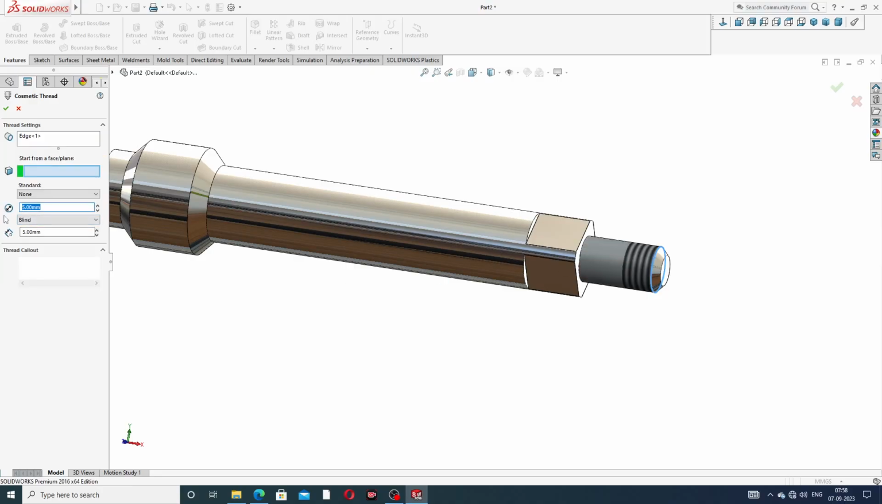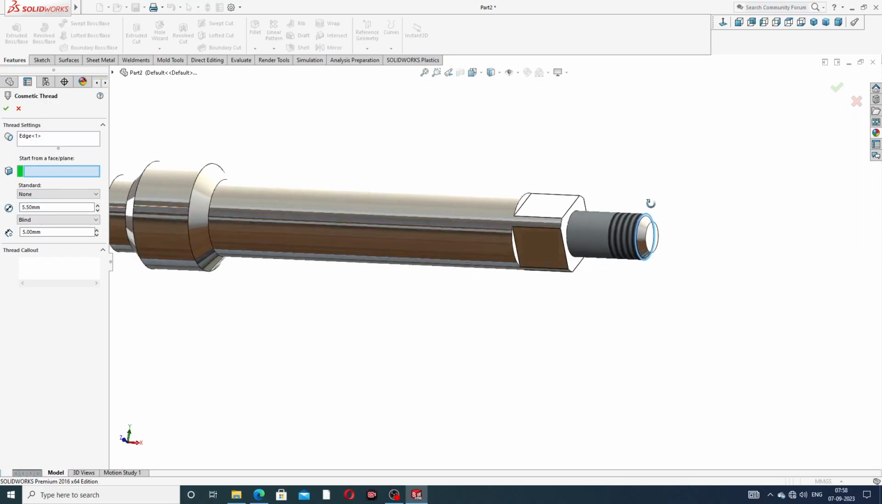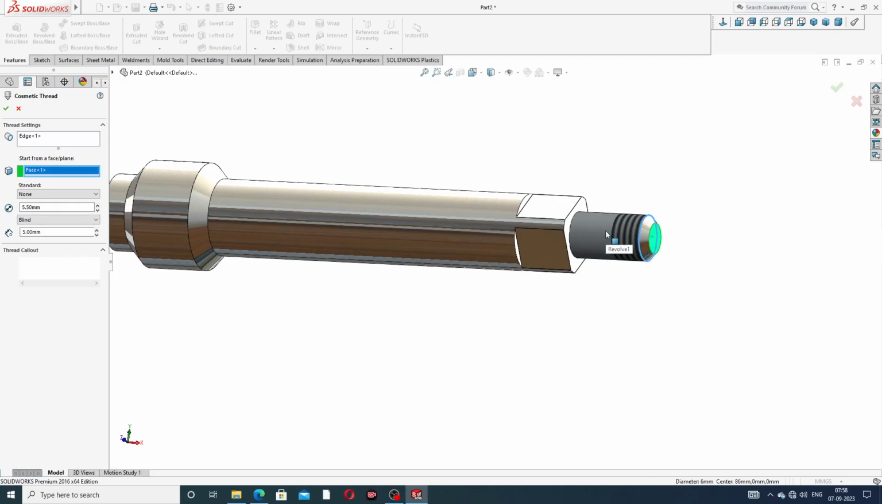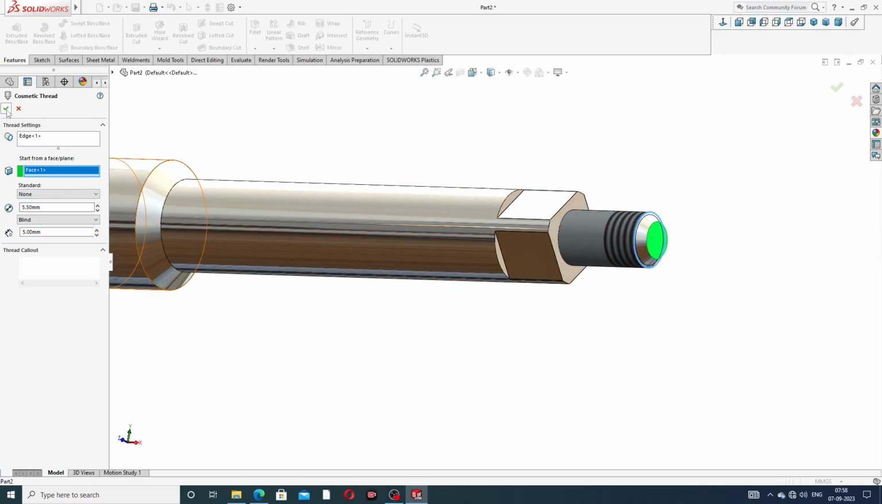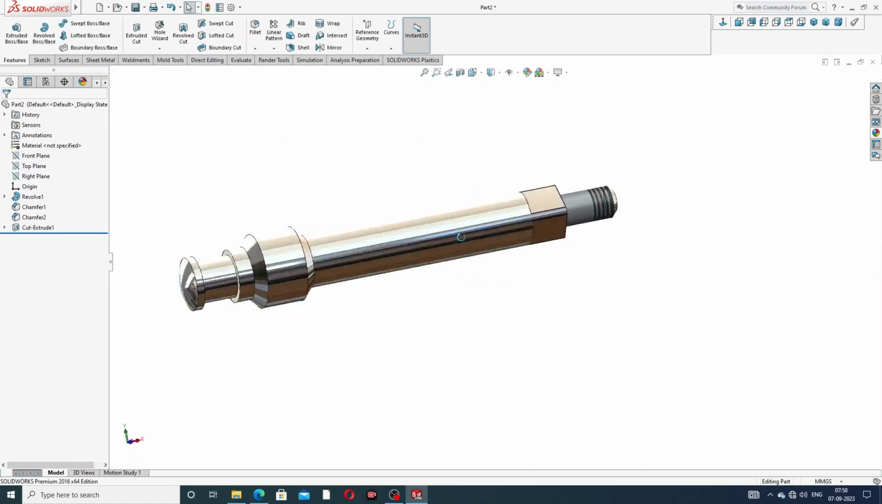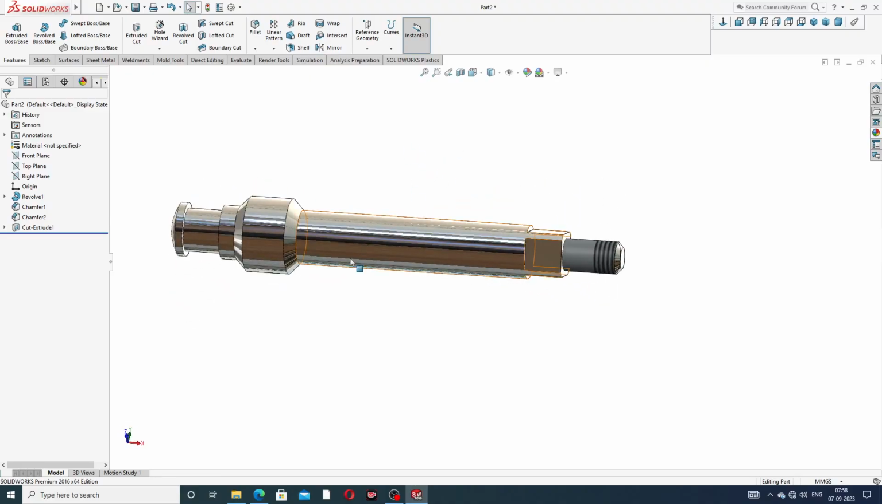And this is 9 mm. Okay. Cosmetic thread is blind, and going to please enter number between 0.1 to 6. Okay, 5.5. Okay, this is perfect. Okay, this is better and perfect and correct.